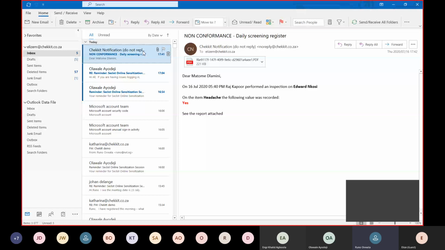Also, if you open the PDF document, the PDF document also gives you an analysis of all the tests that were performed. So please, can you go ahead and open the document?